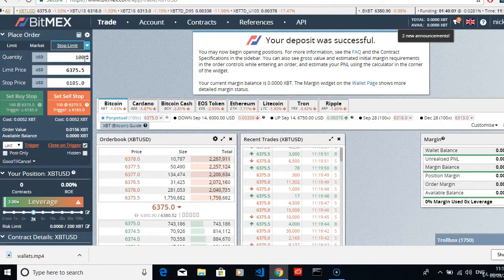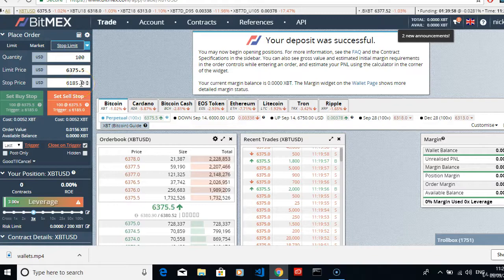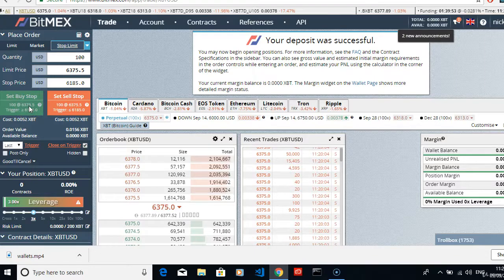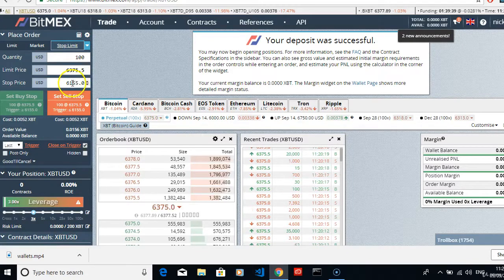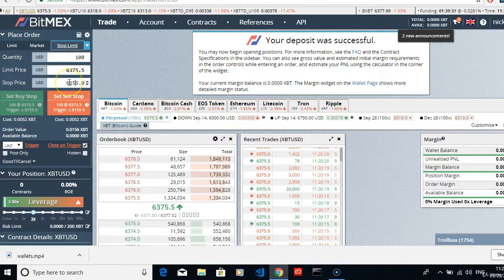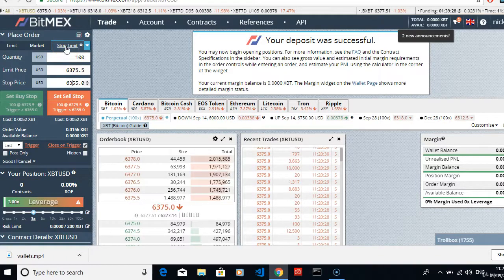So here we are. Let's say $100, limit price 6375, and the stop price you can set what you want. So let's say you're buying at 6375 and you don't want to lose a lot of money, so you'll just put a stop price at whatever you want. Let's say $20 less than 6375. So 6355. So we set a stop limit.